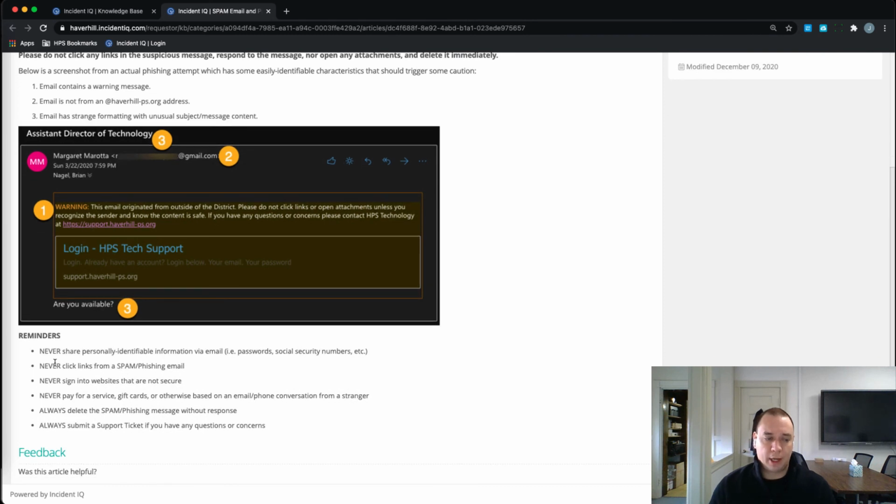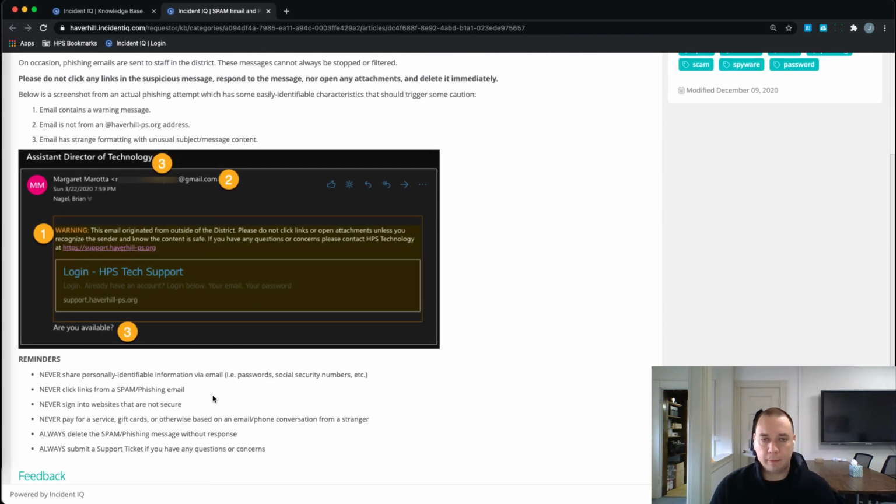On the same article, we have some reminders about never sharing password information or social security numbers over email. Anytime it is a spam or phishing message that you didn't ask for, don't click links from it, and certainly don't sign into those websites unless you know for sure it's legitimate. Also, never pay for a service to clean your computer or buy gift cards for somebody based on an email or a phone conversation. Then just always delete the message. You don't need to take any other action, just hit delete. And you can always submit a support ticket if you aren't sure.